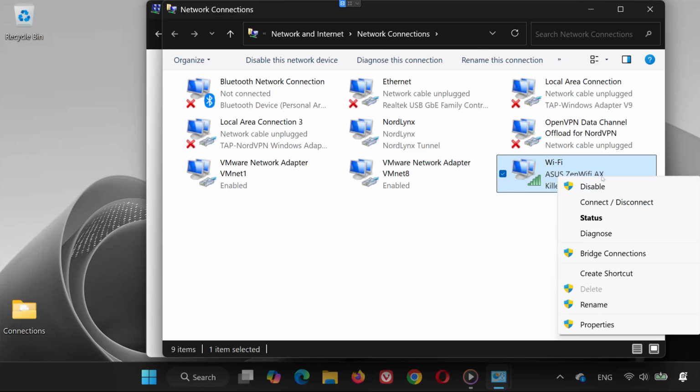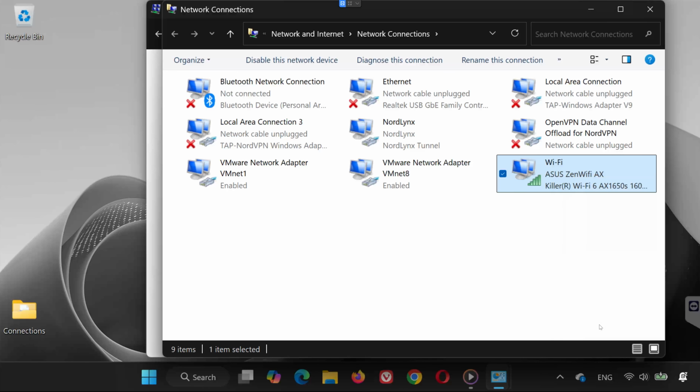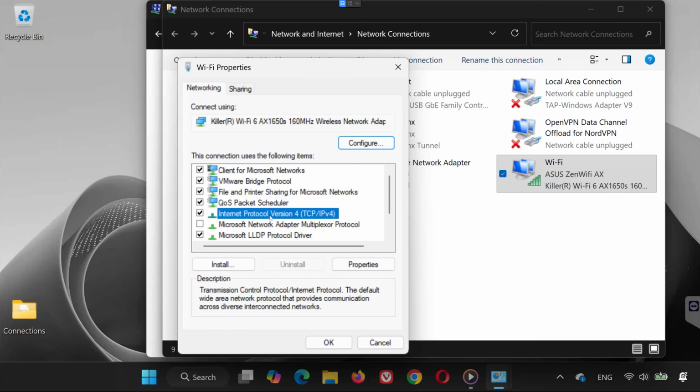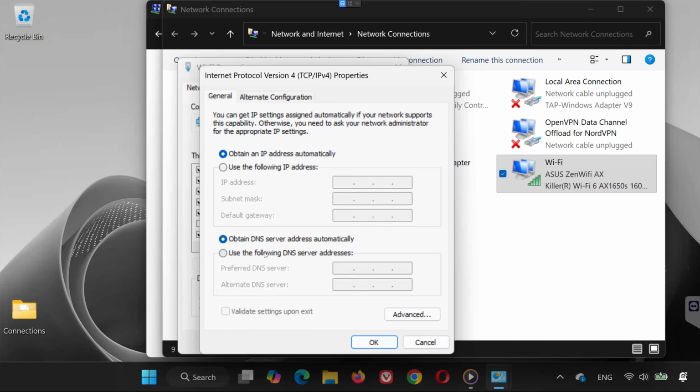Right-click Wi-Fi. Click Properties. Scroll down and select Internet Protocol version 4, TCP IPv4. Then click Properties. Now select Use the following DNS server addresses. You can use one of these DNS options.